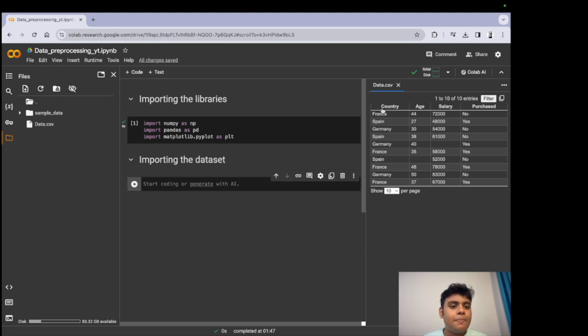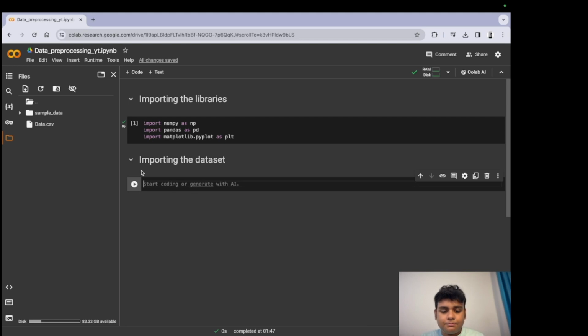Now, the independent variables are country, age, and salary. And all of this will help the machine learning model make the prediction of purchased, of yes and no. Now this is what it really means. Okay. Now that we have understood this, we'll go ahead and import this data onto our code file so that we can use the data for the data pre-processing. All right, let's do that now.